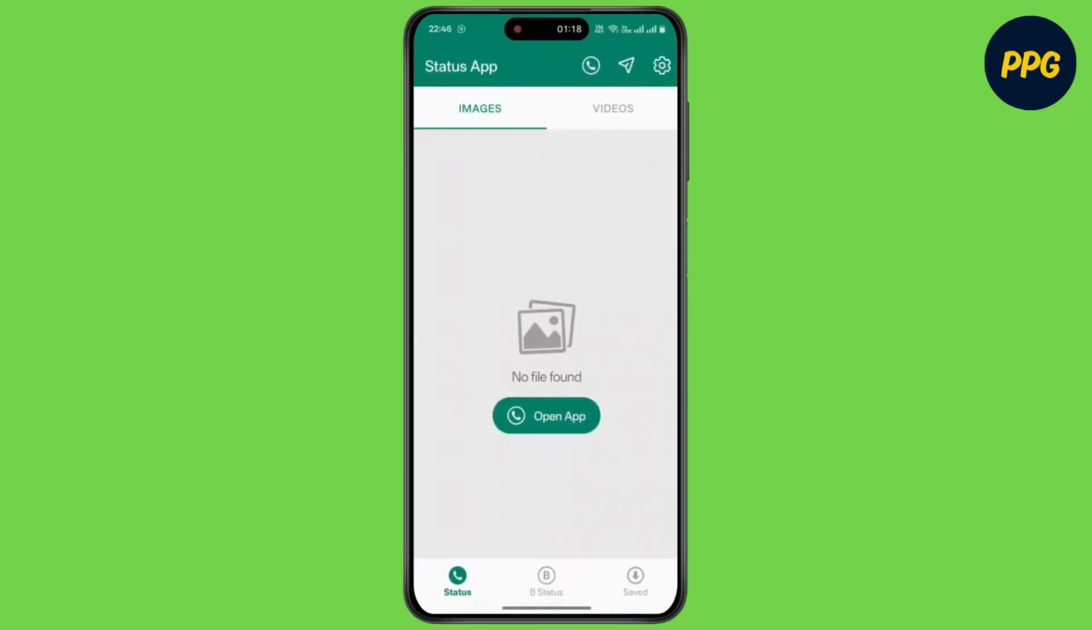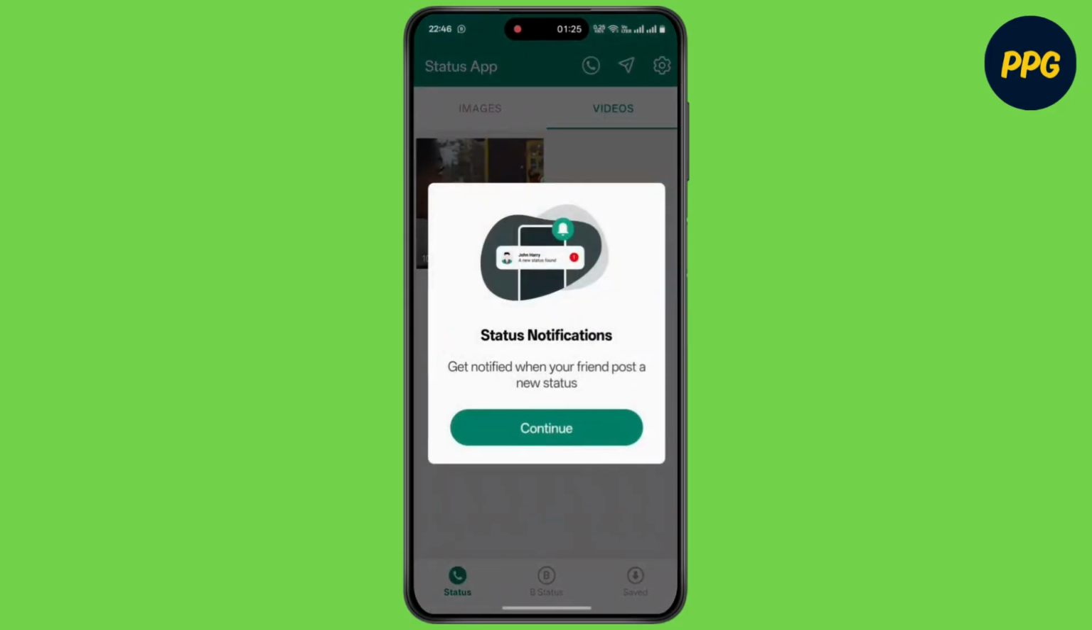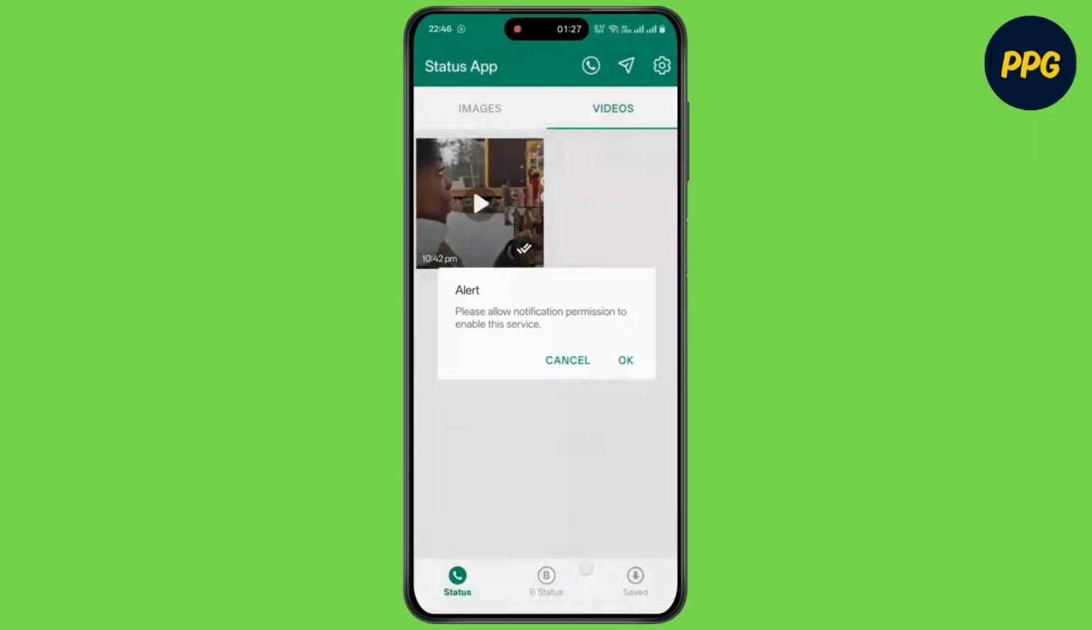Now go back. Tap on photos or videos. Now once you find the status, simply tap on the download icon. Now click on continue. And that's it.